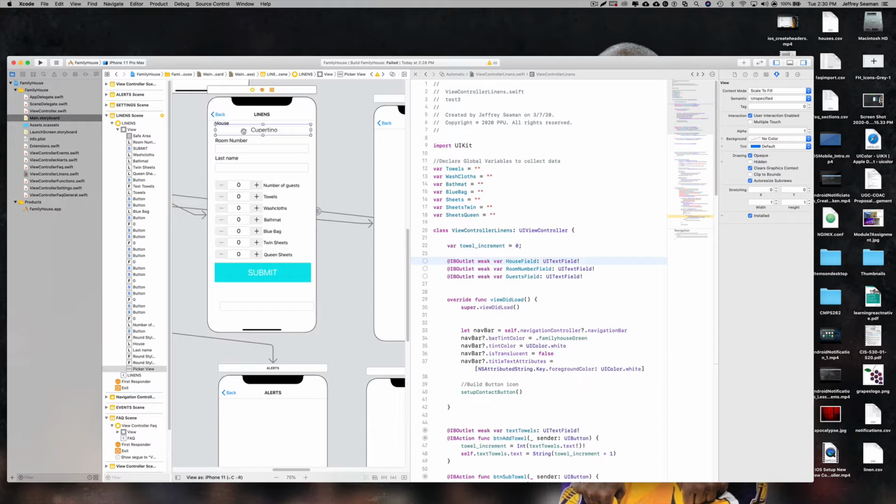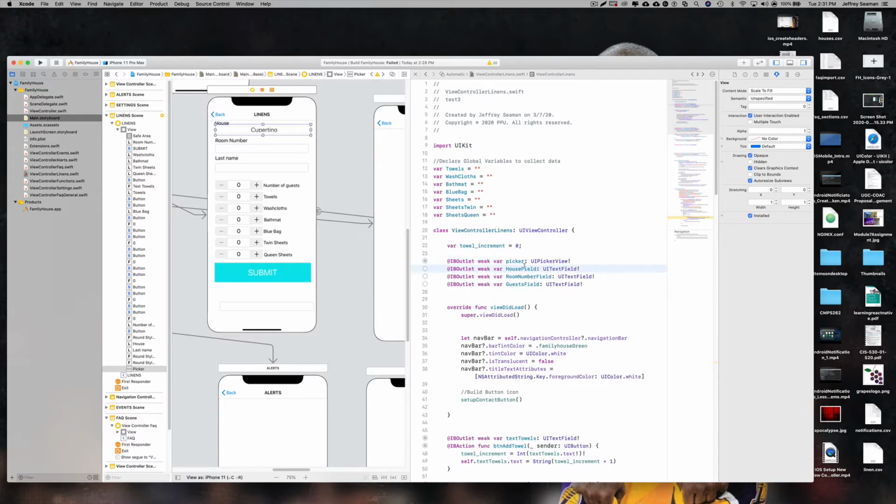All right, so first and foremost, let's just drag this guy down here. I'll put him right at the top here. And this will be a picker. I'm trying to think what we want to call it. We'll just call it picker. It should just be an outlet. Yeah, that's fine. All right, so we have picker, UI picker view. So that should be good. All right, so that's a start.